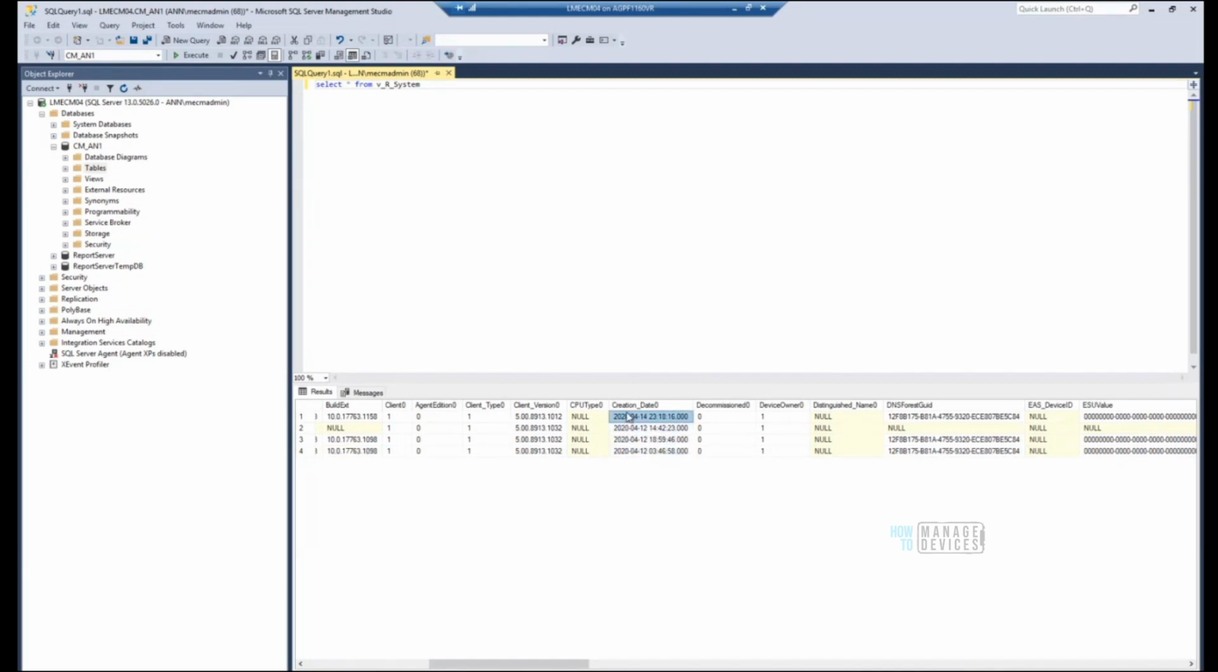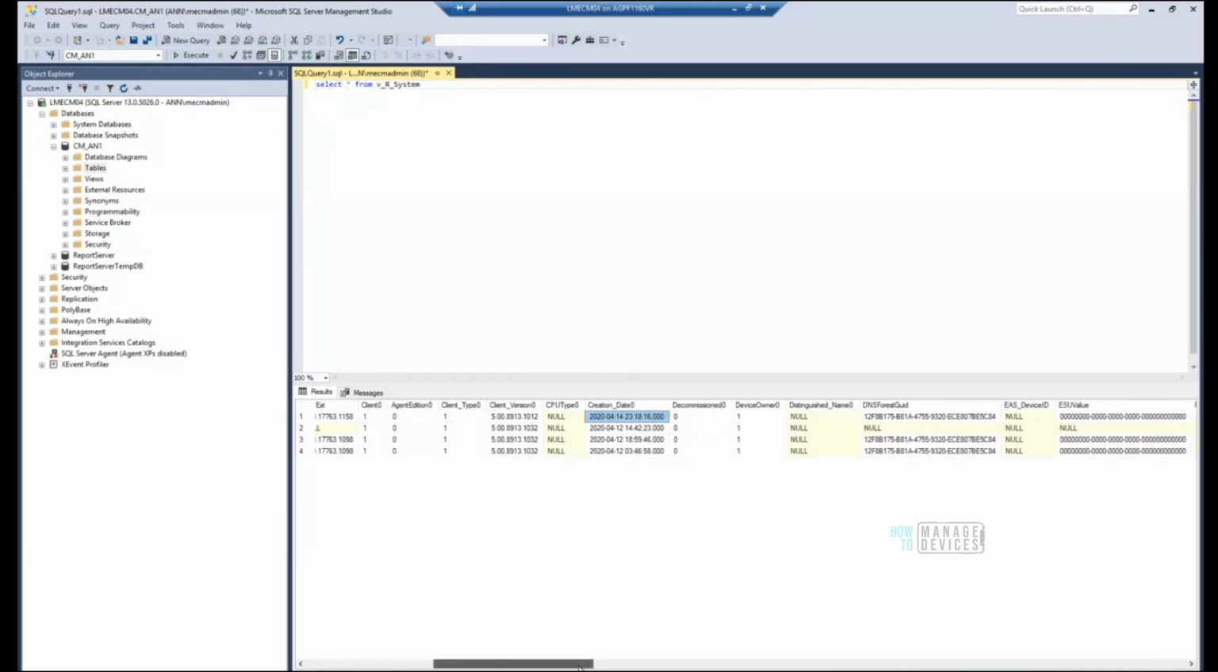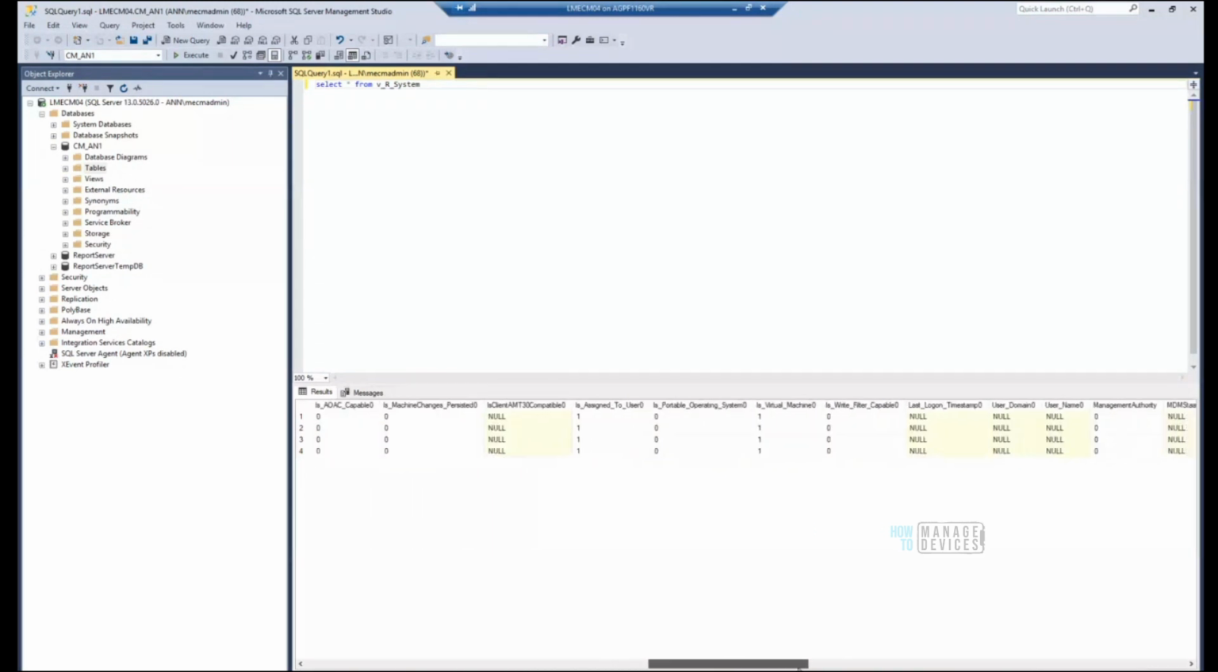I want to explain one thing here. In SCCM, you're not able to find when the client was installed on the machine. Instead, you can identify when the client first reported to the site server.